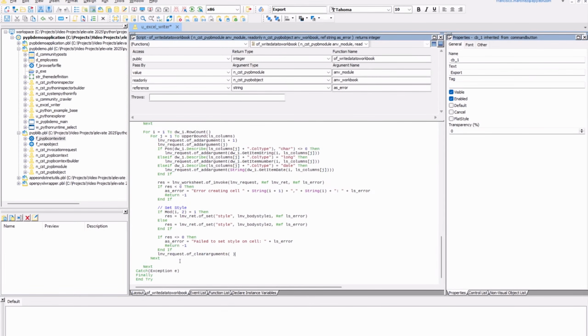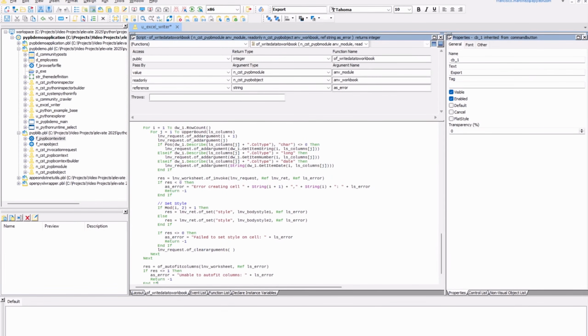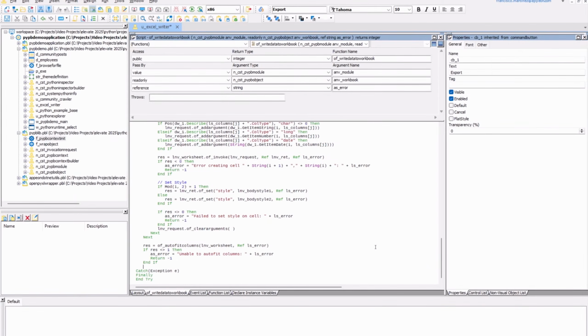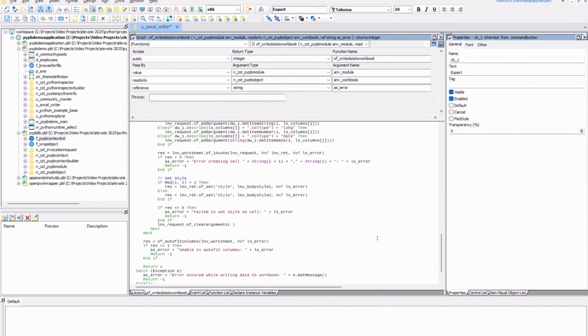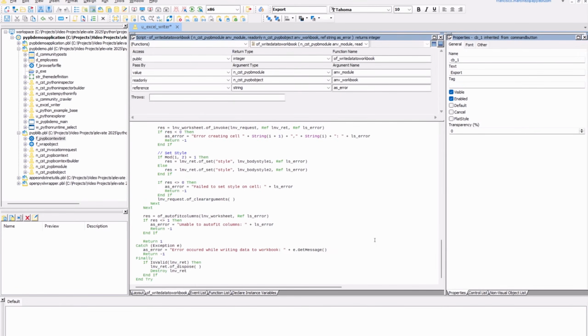Now, after writing all the rows, I want to resize the columns to fit their contents, so I'll implement this in a separate function called AutoFitColumns. I'll show you the implementation of this function in a bit. But first, I'll finish writing the try-catch block, and with this, I can run the application.